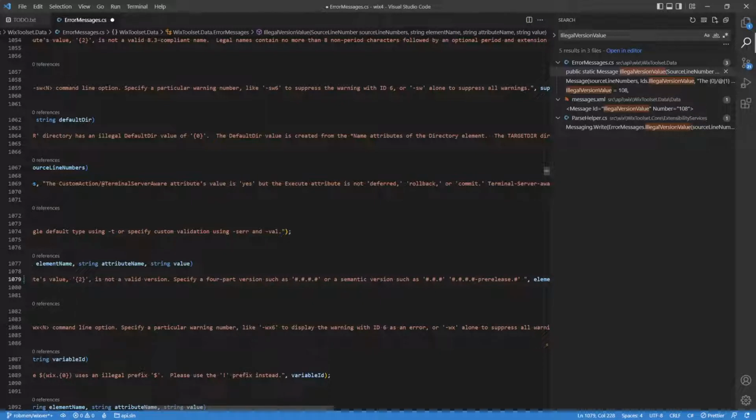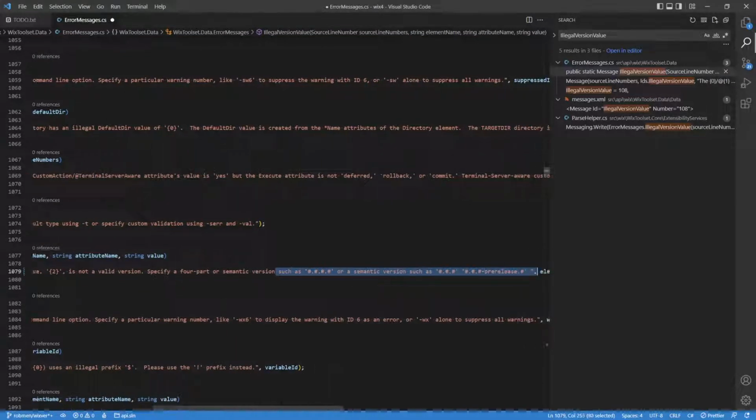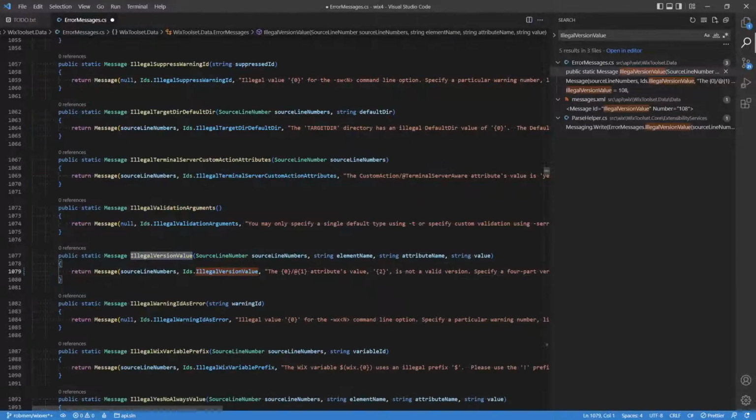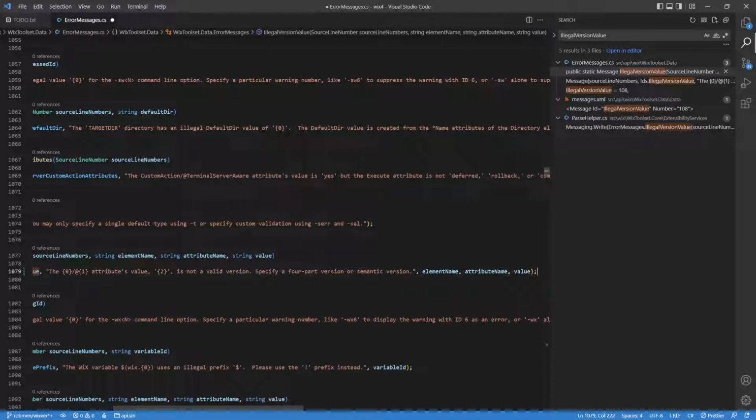Let's see. Specify a four-part or semantic version. Four-part version or semantic version. Yeah, attribute value. This is not a valid version. Specify a four-part version or semantic version.